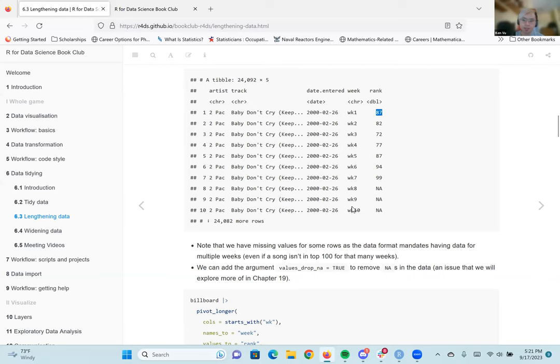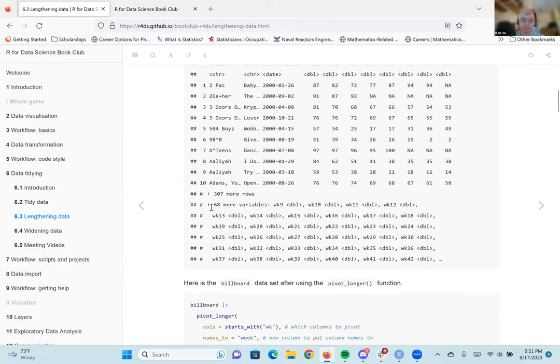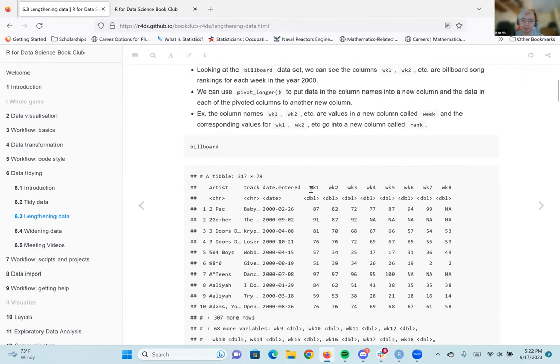And you may have noticed earlier that we do have missing values for some rows, as part of it has to do with the data format wanting to have data for multiple weeks. As you can see here, we have columns for week 1 all the way to week 52.